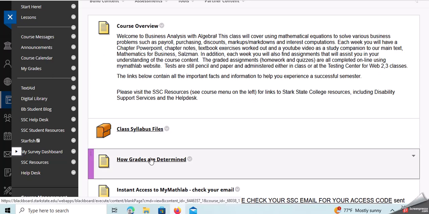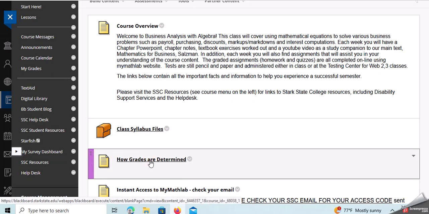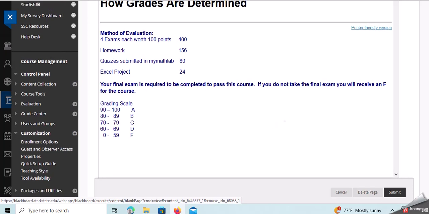I also have it as a separate tab here as well, because again, grades are probably the thing you're most concerned about. You'll also have your due dates in My Math Lab, but if you like to just have one sheet that shows you those due dates, it'll be in the class syllabus file, so go into that one. But then here, if we open the how the grades are determined, it's going to show you how they are.